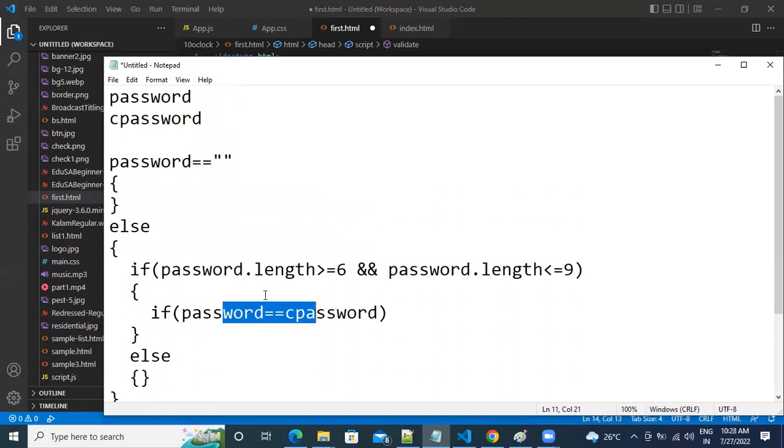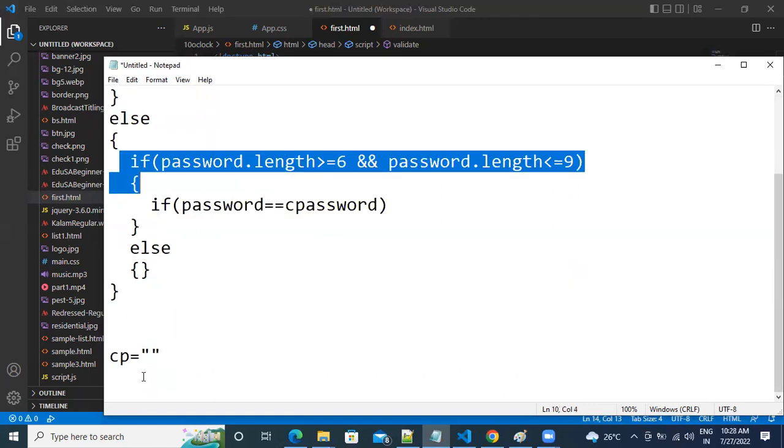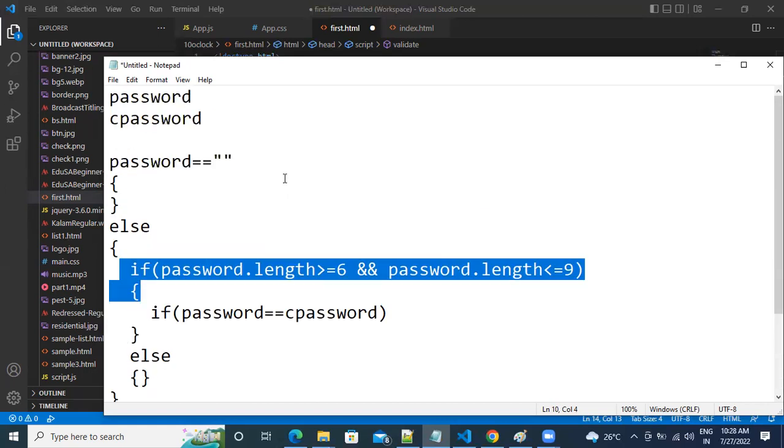Here you have to check this condition as usual for the confirmation password also. Why? Because for that confirmation password also, I want the range. So we have to do that. This is the way we have to implement in the real-time scenario. Understood now? Password and confirm password.